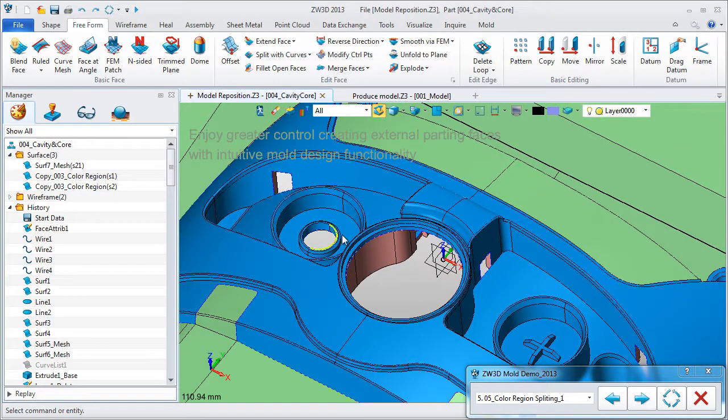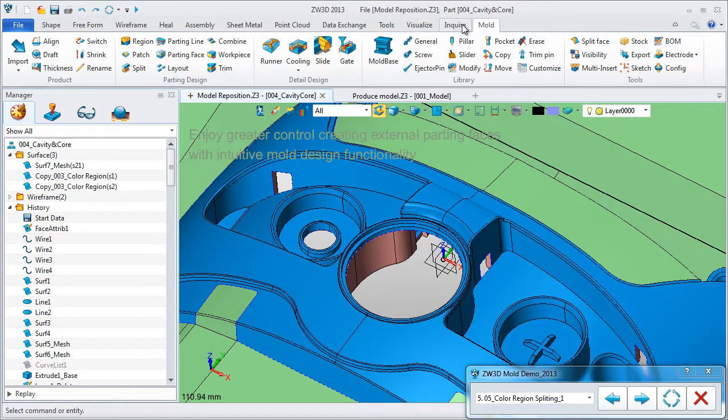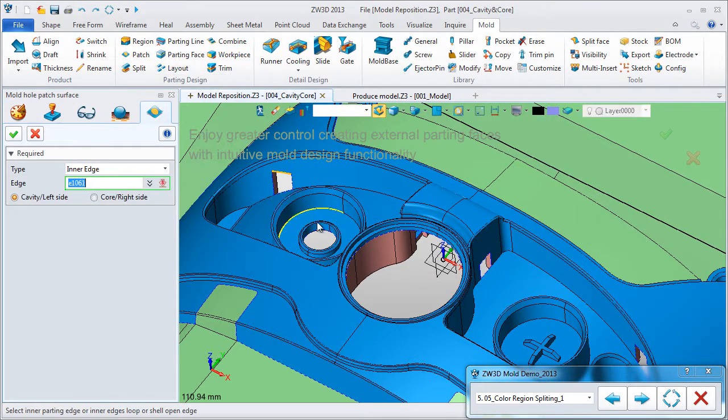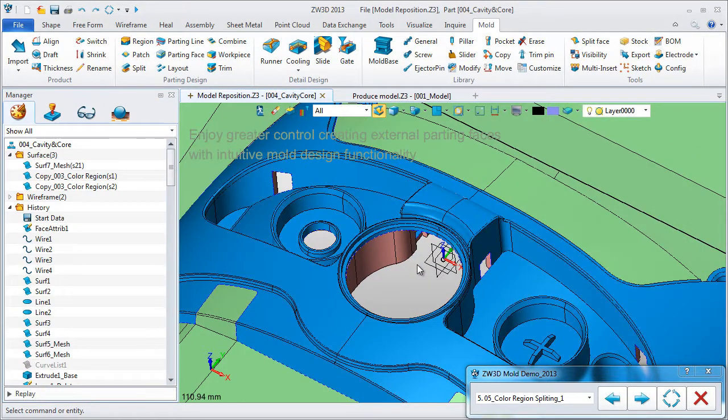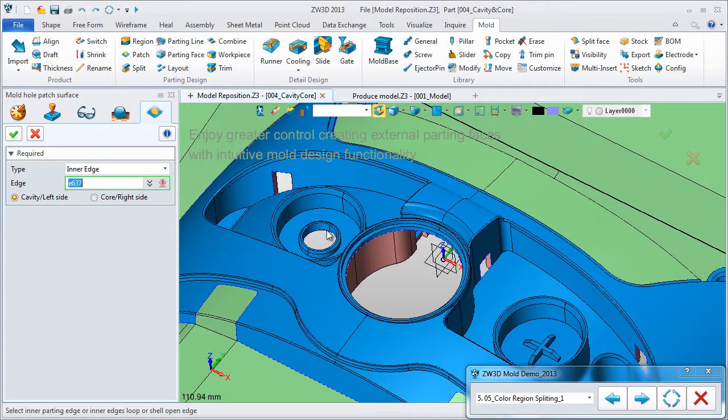Okay, then we can look at the inner hole here. For the inner hole, GWCD also has some strong functions to create the patch. We can use the patch command to just select one of those inner hole edges, and it will create a patch automatically.